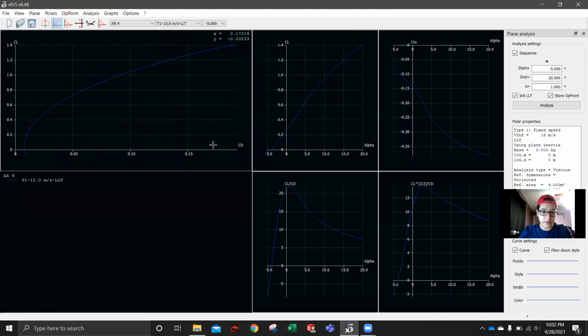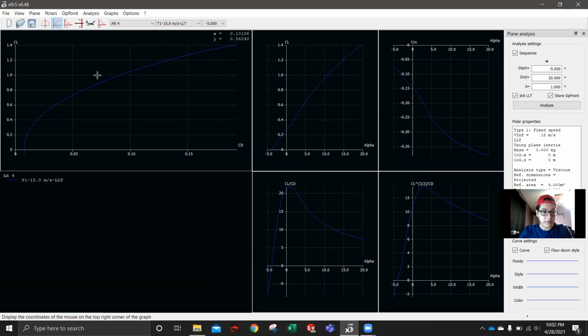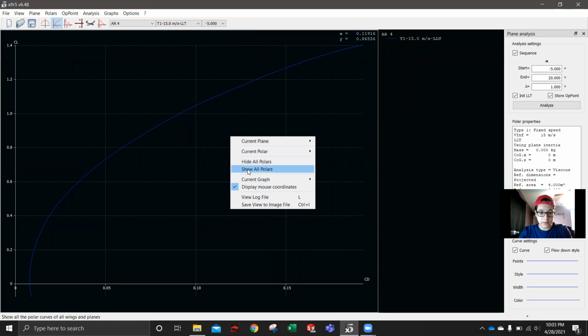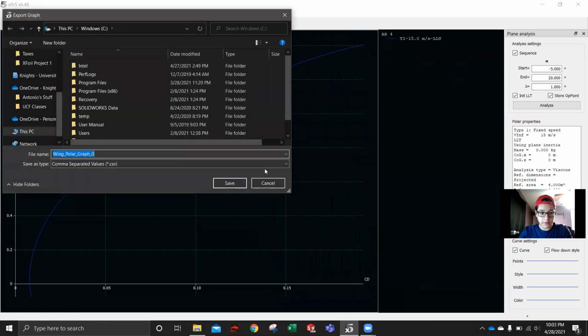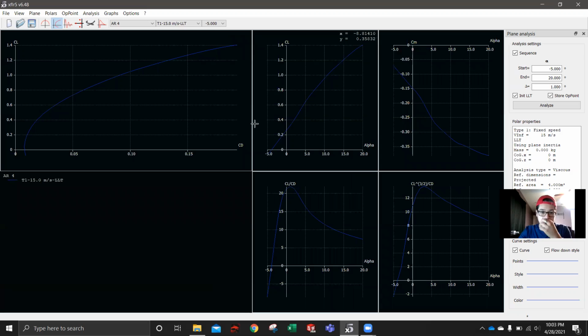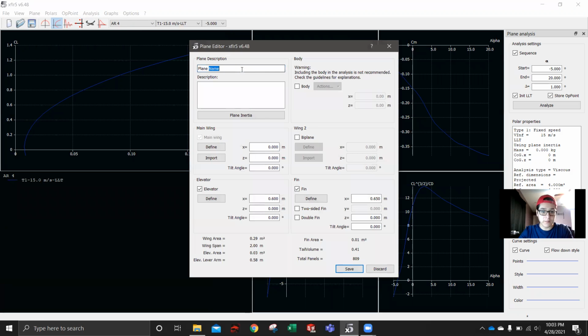Same thing as before to extract the data. If you want all of them, when all are shown, right click, current graph, export graph. For example, let's say we just wanted to get the CL over CD. Click on 1 since it was the first one, current graph, export graph, and same thing, go ahead and save it. I already have it saved on my computer, so I won't be doing it again.